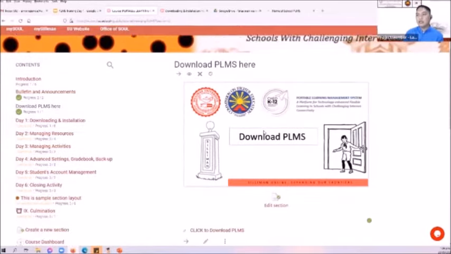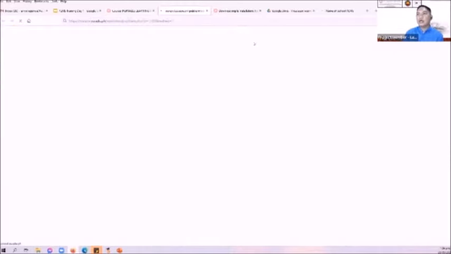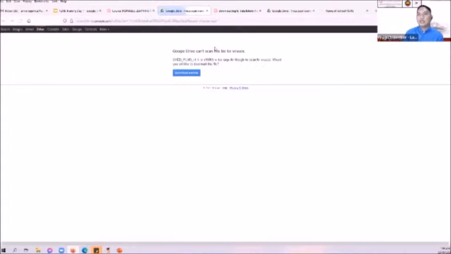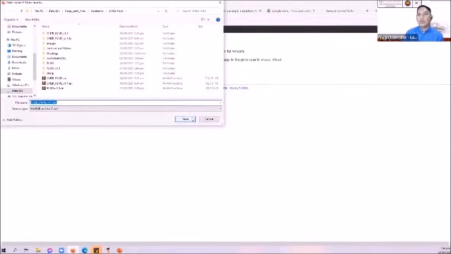Download PLMS here. When you click to download PLMS, you will be redirected to the Google Drive for the actual file to be downloaded. As you can see here, it is a compressed RAR file, which is 158 megabytes. You just simply click on download and save it to the directory where you want to save the file. I'll just cancel this for me because I have already downloaded it.